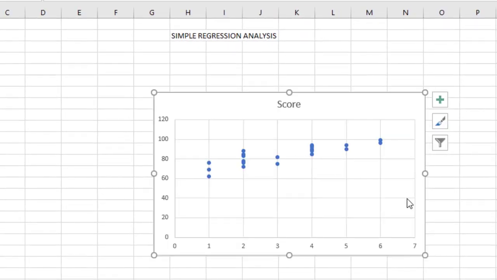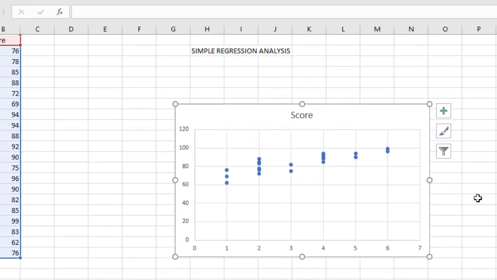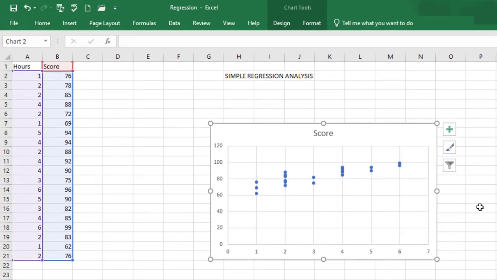So this is it. This chart is showing you that there's a relationship between the hours the student study and also the scores that they obtain. So you can see on the y-axis we have the scores, and on the x-axis we have the hours studied.